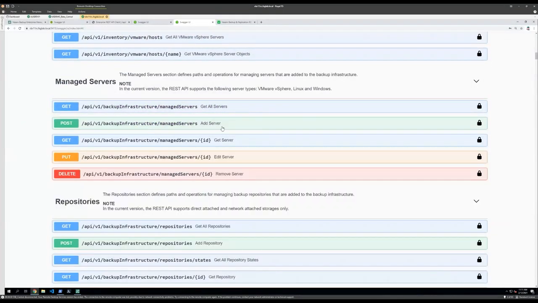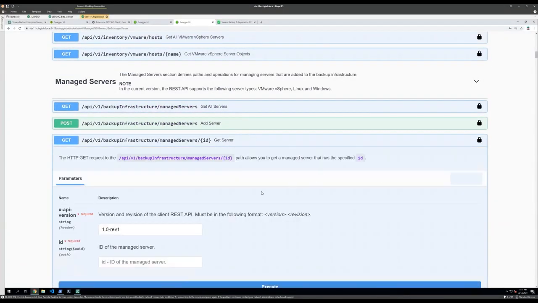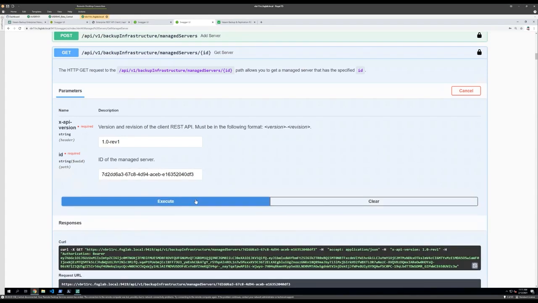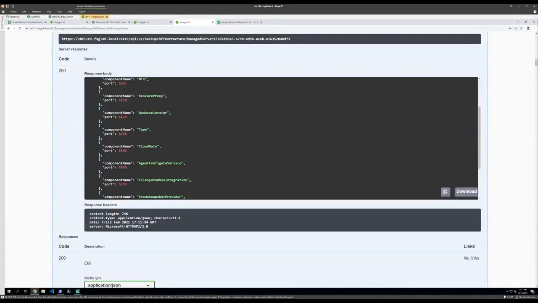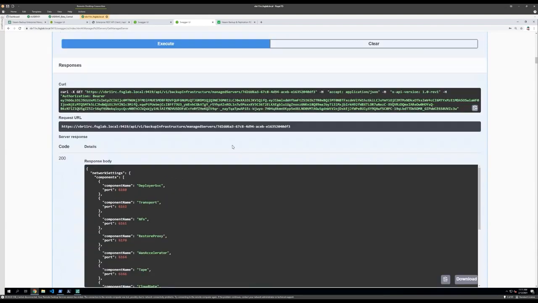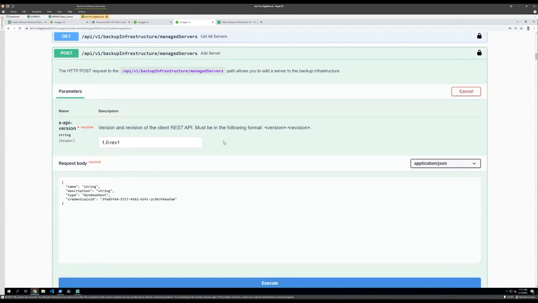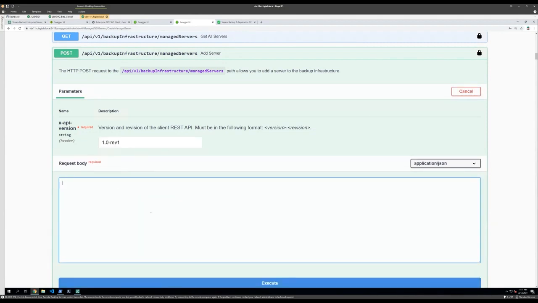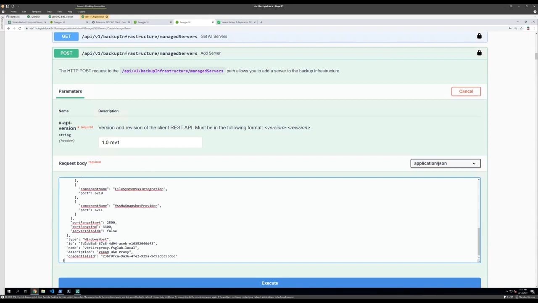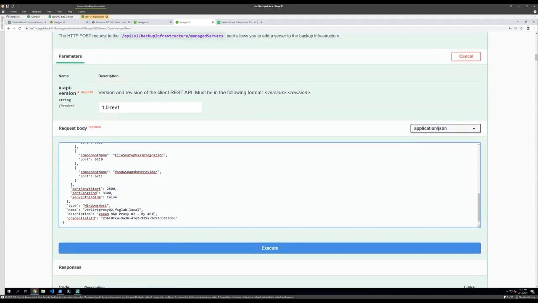I want to now close get all servers, and I want to get server by ID. I put in the ID of my managed server, and all I want to do is get far enough down that I can hit copy. That's all I'm doing here. Copy this detail, come to add server, hit try it out, paste in all of my details for what I want here. Again, get rid of my ID because I do not need that. That gets assigned when this proxy gets added. I'm going to change this to proxy 02. Change my description to VBR proxy number 2 by API.